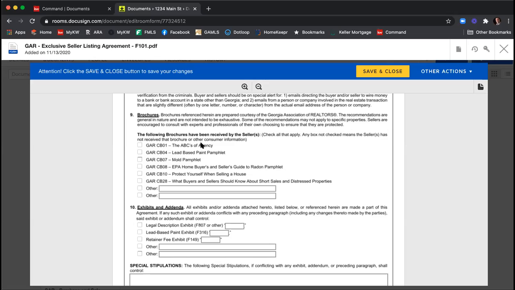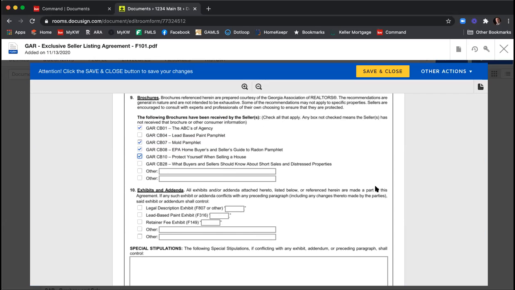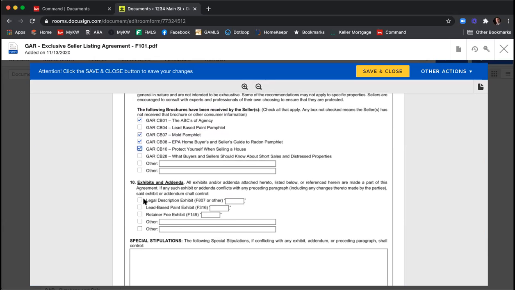All of the brochures are uploaded into DocuSign, so you can send whichever ones you want to your clients. So lead-based paint, mold. We don't need lead-based paint because this is built in 2005. We can do radon, protecting yourself when you sell a home. So make sure you do add those and send these to your clients. And then section 10, exhibits and addenda. We have our legal exhibit, and we'll make this exhibit A.